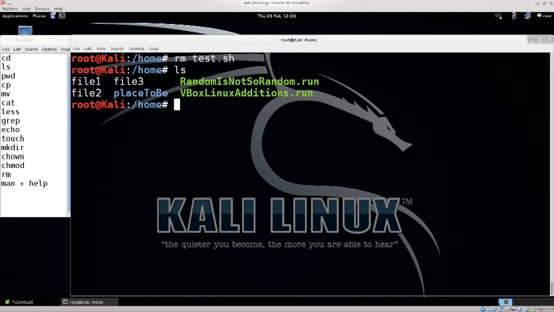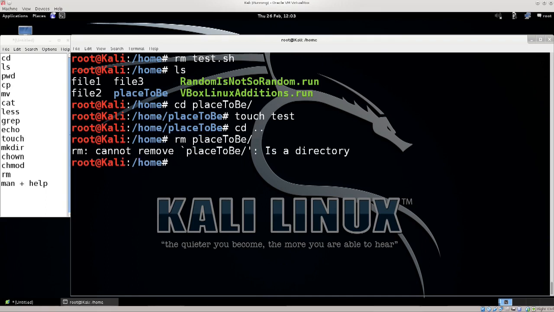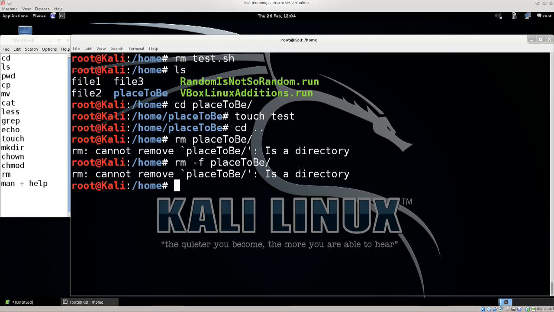But if I go ahead and navigate over to place to be and, I don't know, touch test, I'm going to make a new file there. And if I go ahead and say rm place to be, it's going to say rm cannot remove place to be because it is a directory. This is a failsafe of the rm. So you wouldn't delete a full directory because you wouldn't be able to recover it, and that would be really bad. What you can do is type in rm -f place to be, cannot remove directory.